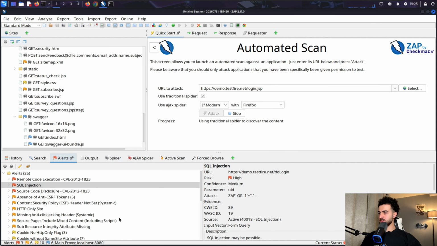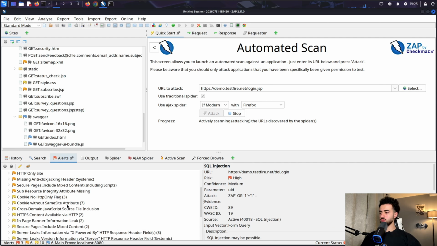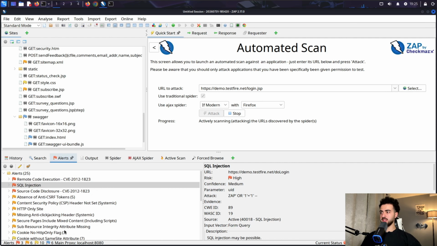I'm just going to wait for the attack to get done. All right, so the attack is done. I've got loads of different CVE types. I've got remote code execution. I've got SQL injection. I've got source code disclosure. I've got loads of different vulnerabilities on this demo website.